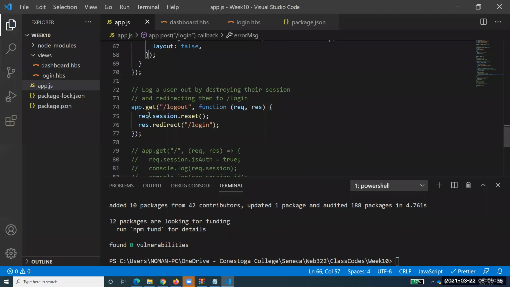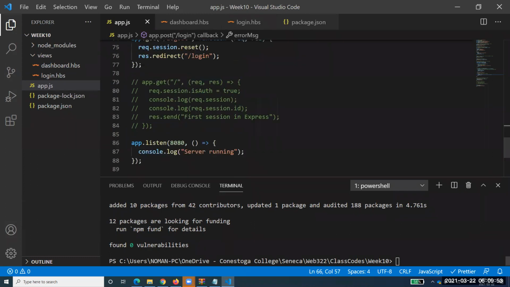And now another route, app.get layout logout. If the user presses logout, it goes to the logout function, session.reset. We want to delete that session, right? The session that we set up should be reset, should be deleted. Then res.redirect login, and do what? Redirect is equal to login. We are just setting that to redirect.